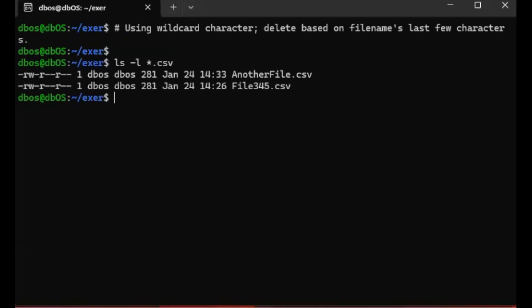If I'm glad with that, if that's really the correct one I need to delete, then I will go ahead and do an rm and just reuse the same file patterns I am using here. This is the wildcard character, in case you have missed that in the previous video. The asterisk means anything or nothing, meaning it could be any character or even no character.